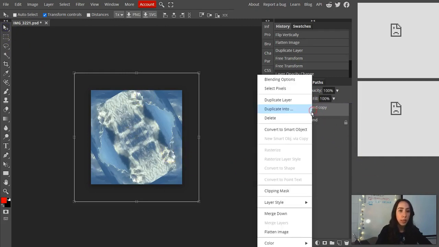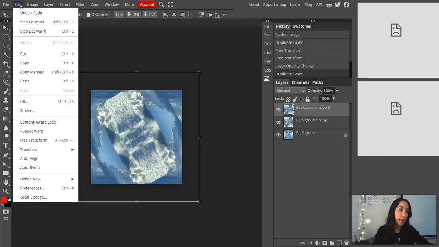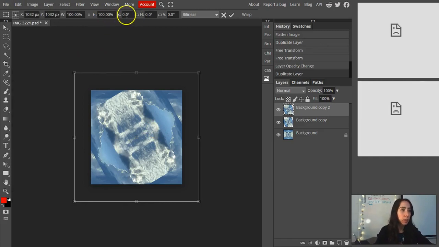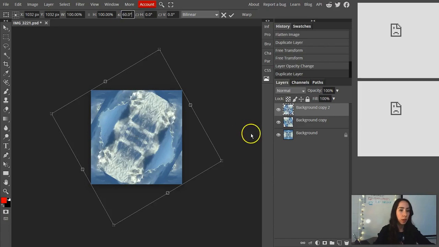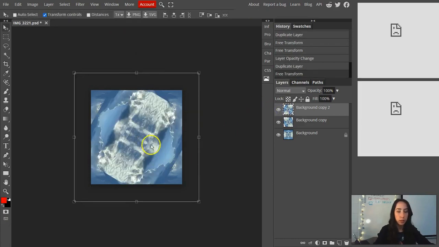We're going to duplicate this layer, and so now we've got two doing the same thing. We want to turn that top piece just a little bit. So again, edit, transform, and rotate. And same thing once again, 60 degrees. And enter. Okay, so I can hit the eyeballs and you can see my two layers here. Now that these are in place, we're pretty close to being finished.